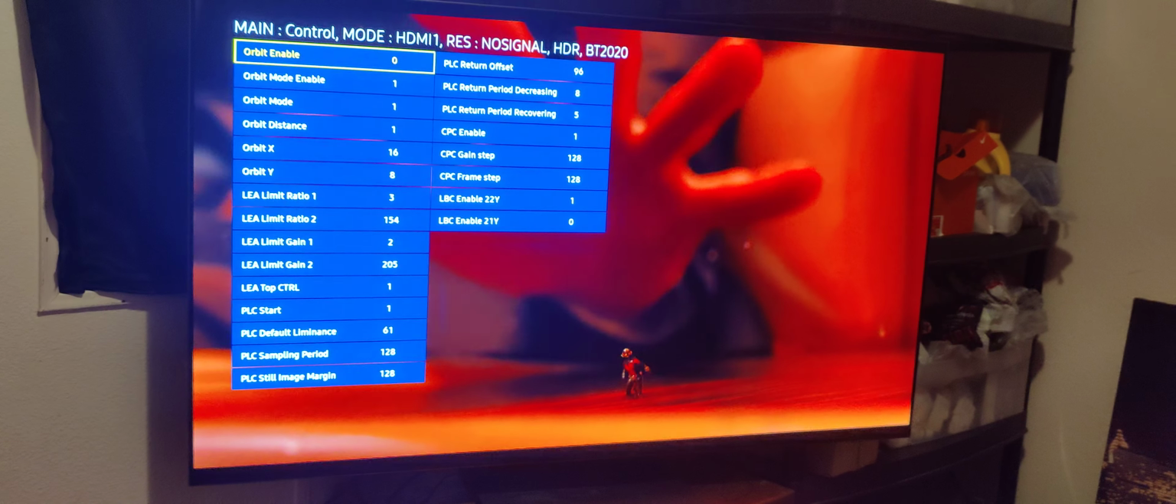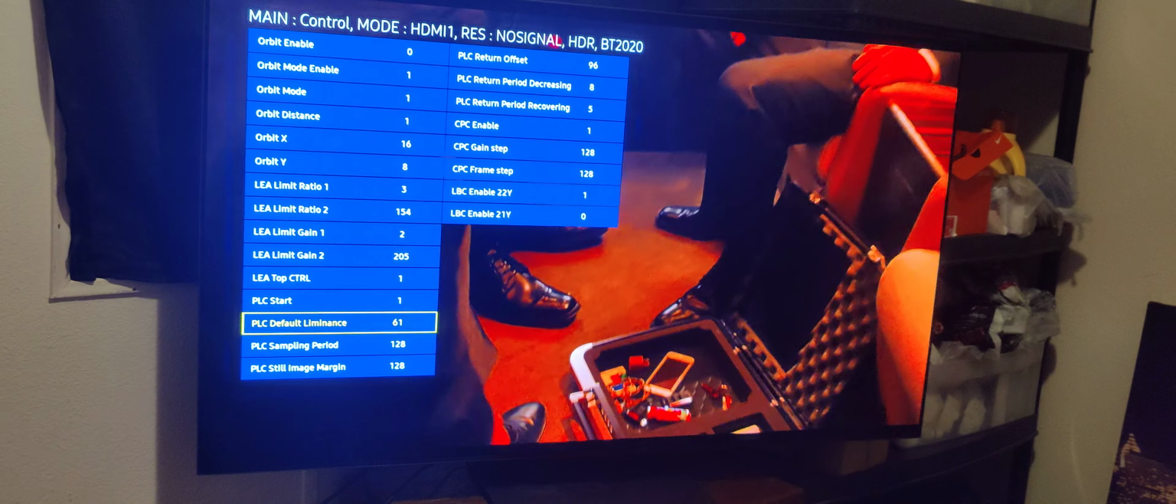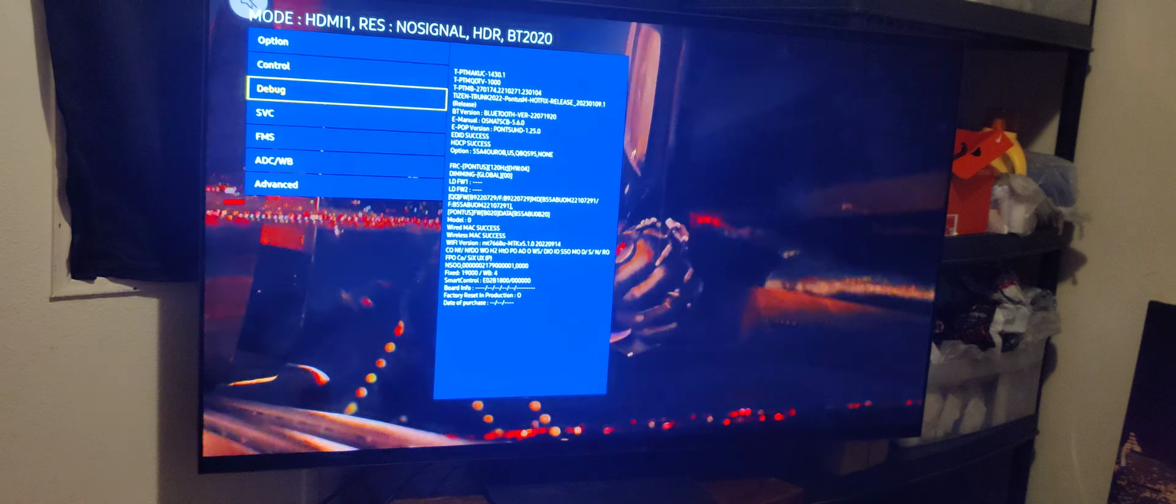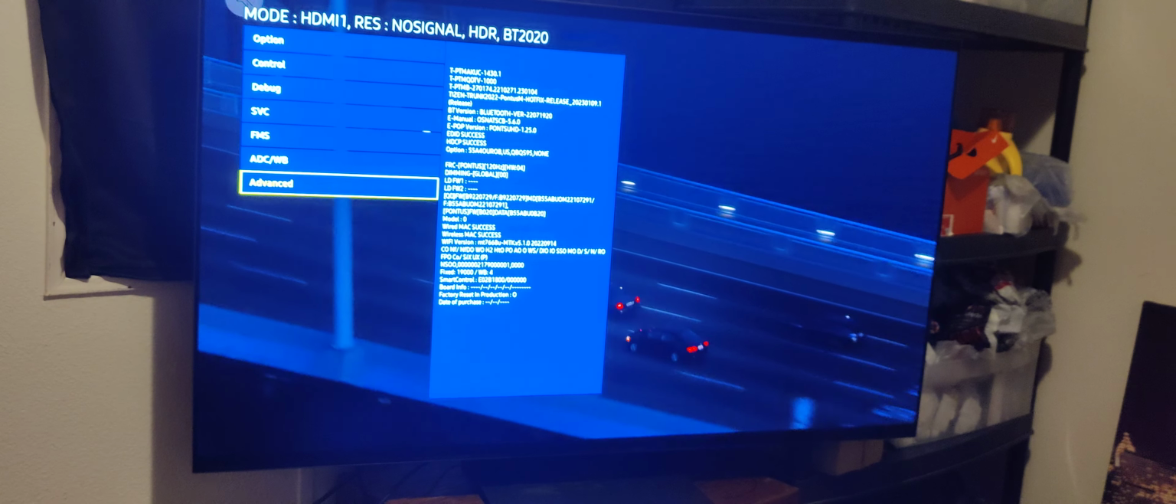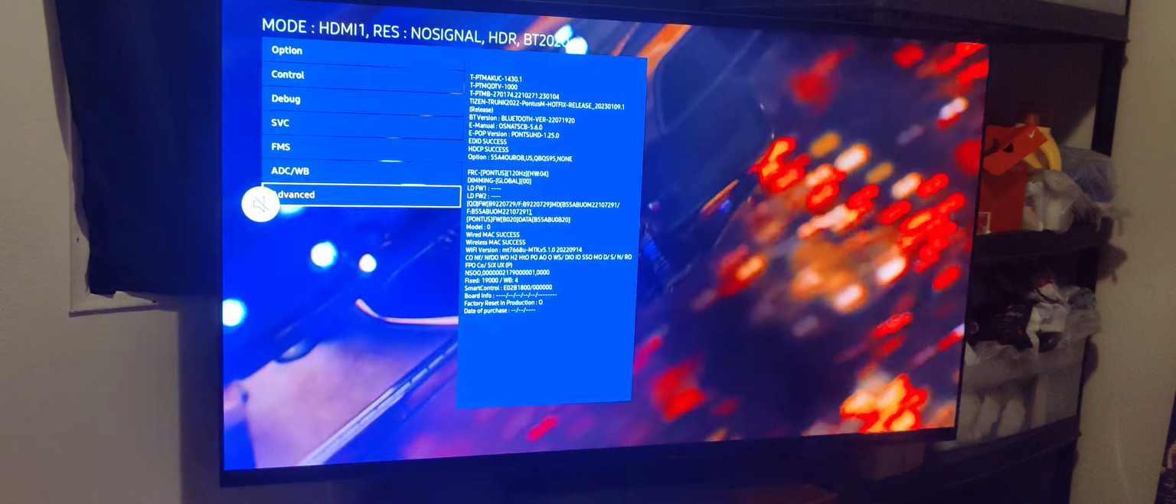Anyway, to start with, the main difference that you'll find for what I have set, at least in the service menu, isn't super crazy different. It's the PLC default luminance. I have that at 61. That's the base luminance for the panel. I had to adjust that a little bit for 1430 to better match.